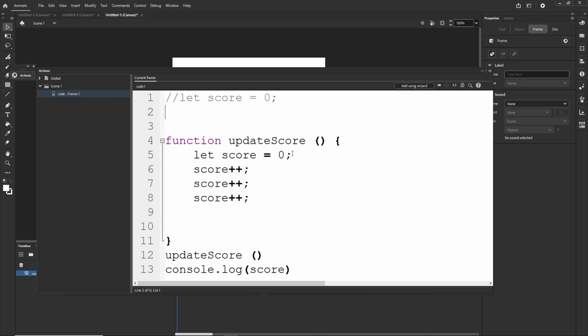Now if I would like to be able to access this outside of the function, what I need to do is I need to declare it outside. So I'm going to declare it in the main scope. So let score is going to be equal to 0. I am going to get rid of this like so. Then I am just updating the score. So score plus plus, score plus plus, and then I am calling the function. And then after calling the function, I am console.logging the score.